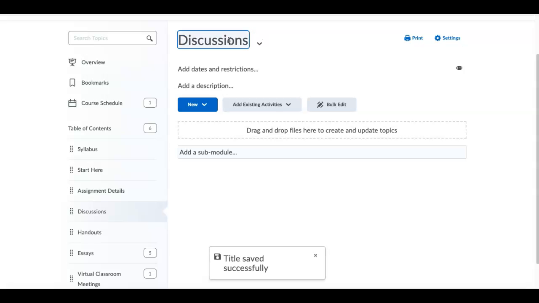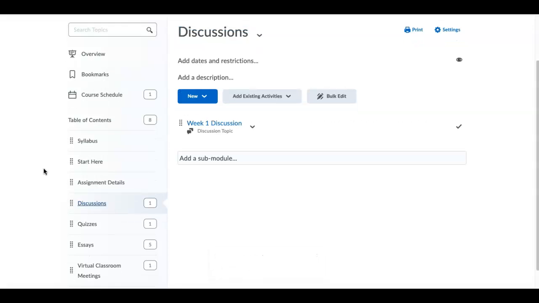It's as simple as that. I just clicked enter and now that title has been saved. So it's really easy to edit the titles of modules.